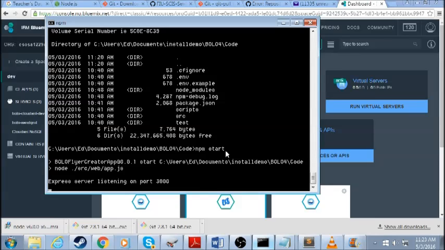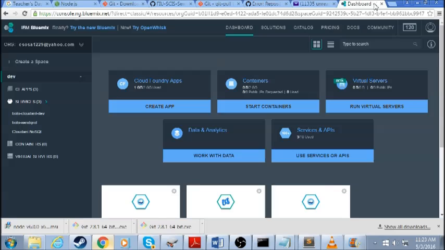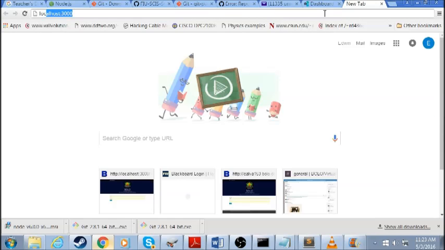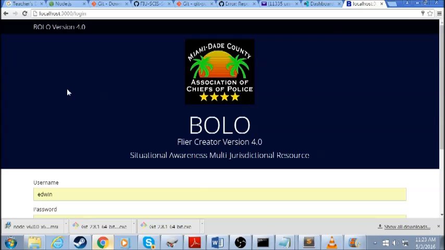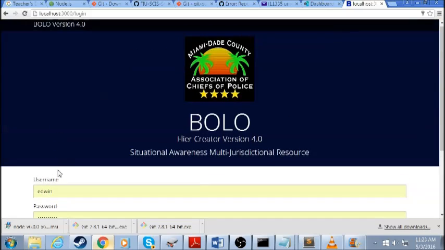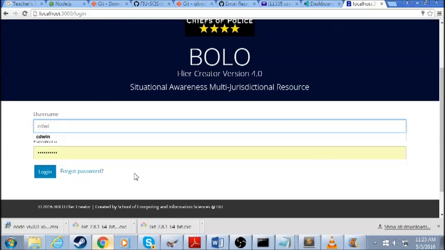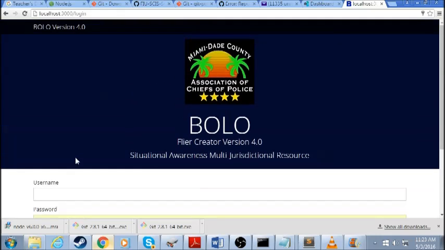start the application. So now it says that the application is listening on port 3000, so I should be able to go to localhost 3000, and it should start up the application, which is right here. So this is how to get the system up and running.